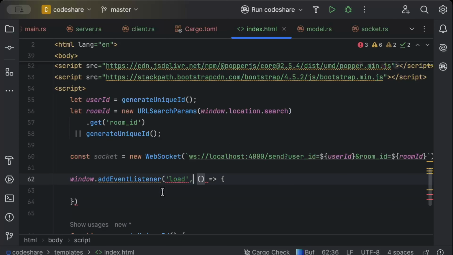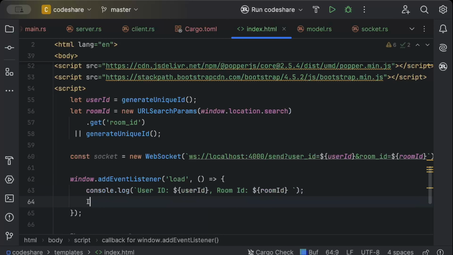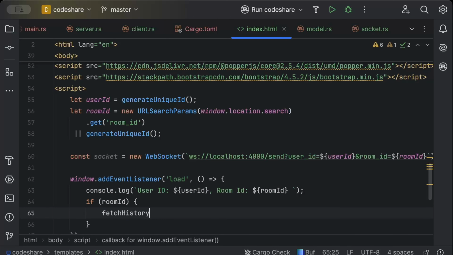We can just say here console.log userId, and just for debugging purposes I'm adding this userId and roomId as roomId. So if there is some room ID, then we try to fetch history, which we'll add in a minute.